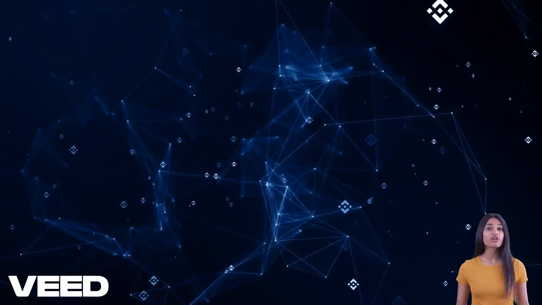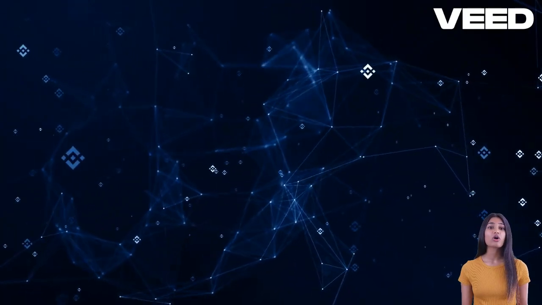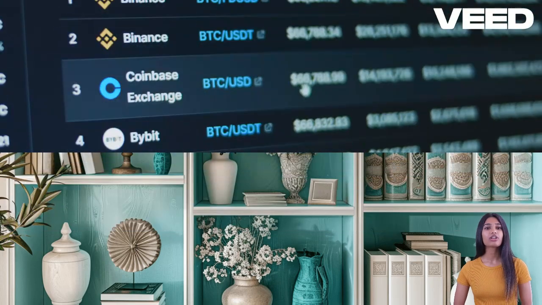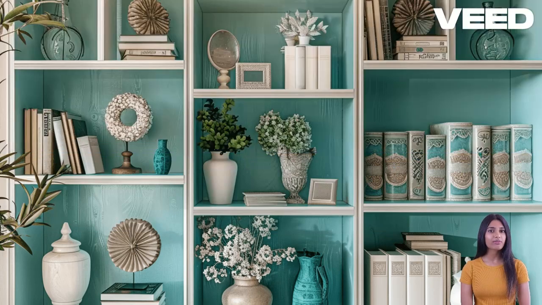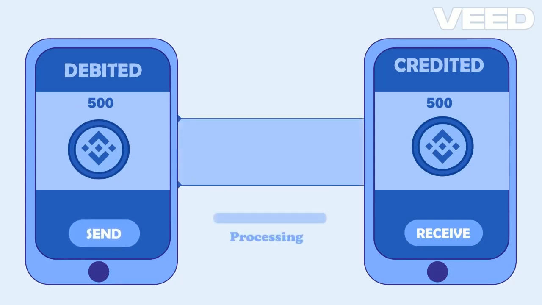To transfer your TRC20 USDT from OKX to Binance, start by logging into your Binance account. Navigate to Wallet, then Deposit, and select USDT with the TRC20 network. Copy your unique deposit address.